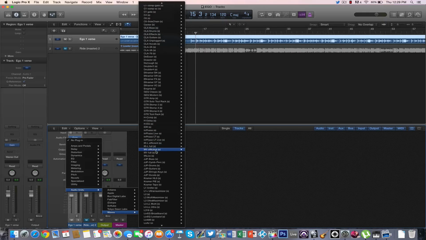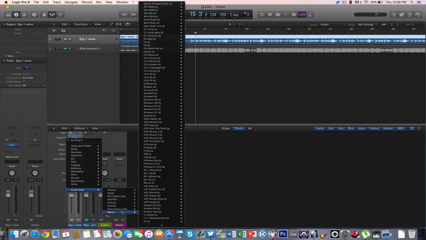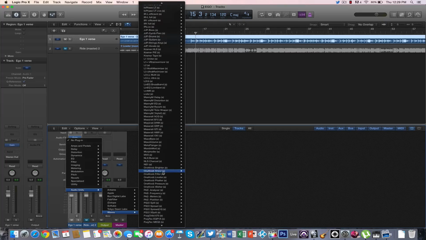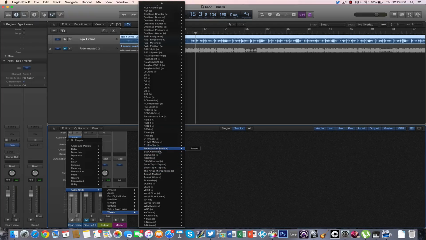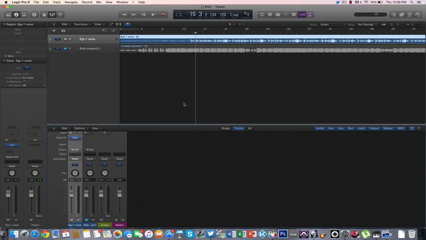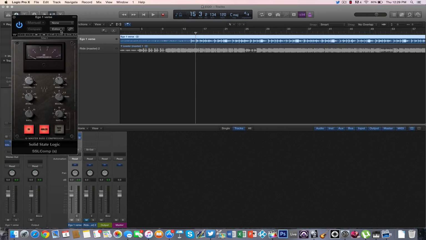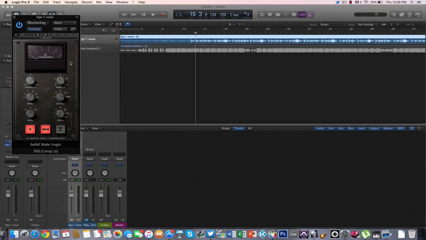SSL compressor. So if you don't have Waves, sorry, you won't be able to do exactly what I'm doing, but there are ways around it. And if you want Waves, Pirate Bay. So SSL compressor, stereo. And I usually load up just the mastering, and that usually sounds good. And then all you need to do is mess with the threshold. So basically, you want no more than 4 dBs of gain reduction, and so you set the threshold.